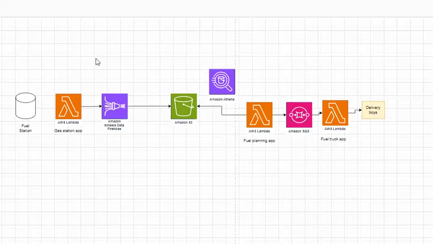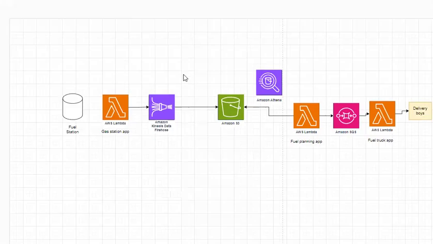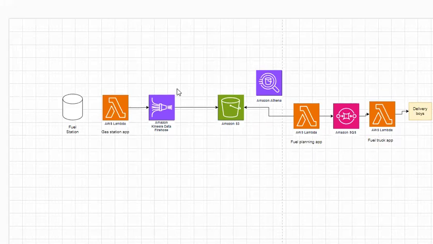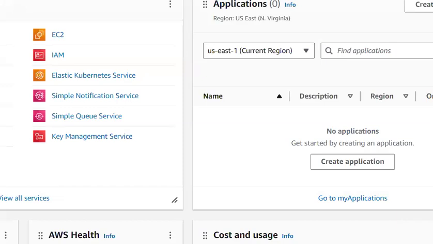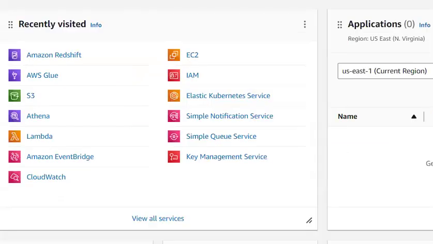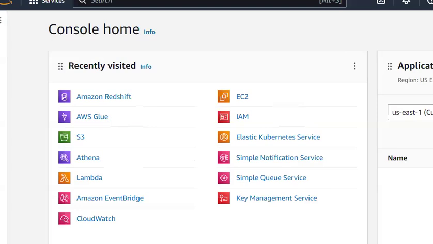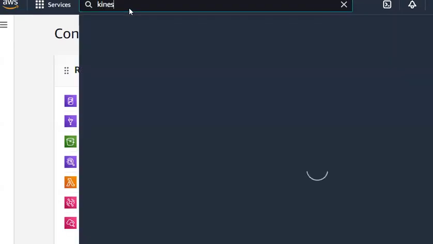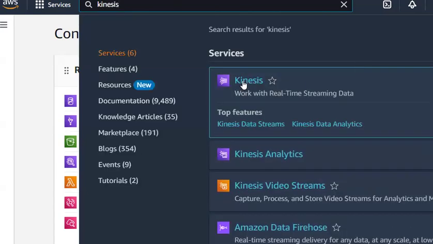Now let us create this Amazon Kinesis Data Firehose, for stream ingestion to my data lake. For that, I've already logged into my AWS Management Console. Now I'm opening this Kinesis service. I'm searching for it. You can see we got this. I'm opening this Kinesis service.